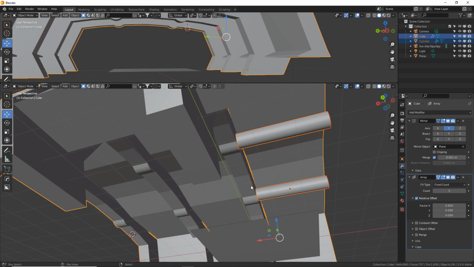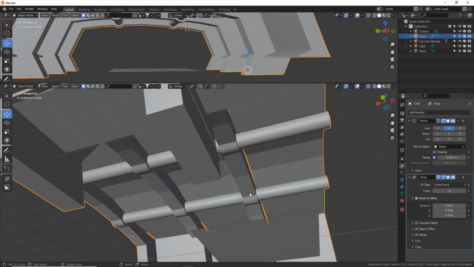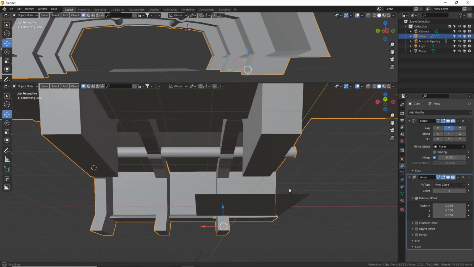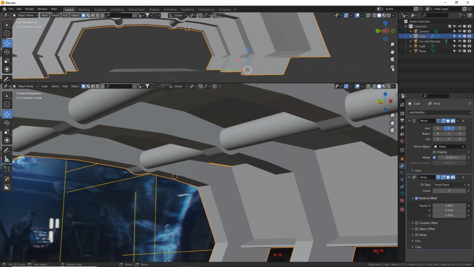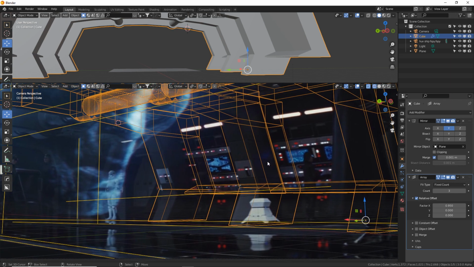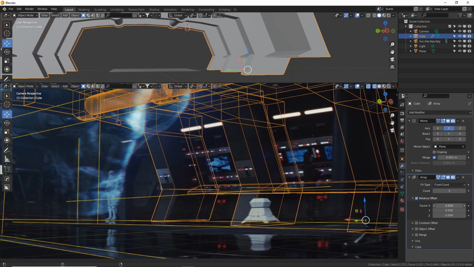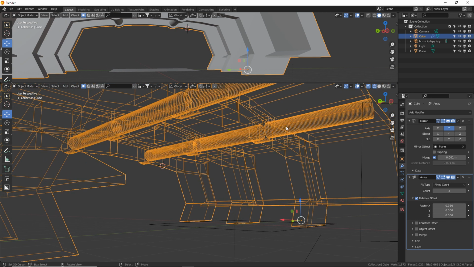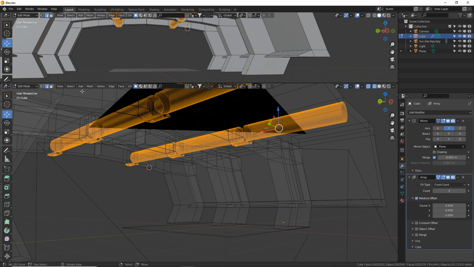So Shift select that, Control J. Now it did offset the width just a little bit. If you notice that, it shifted the width. So let's fix that with the array modifier tweak. Hold Shift and click and drag. It's just because the pipe was a little bit too long. There we go. All right, now let's edit this pipe.